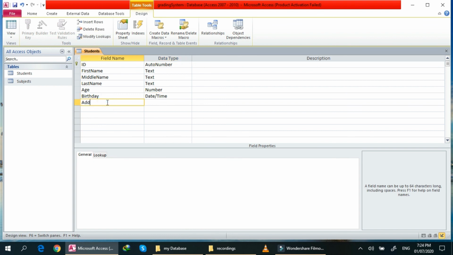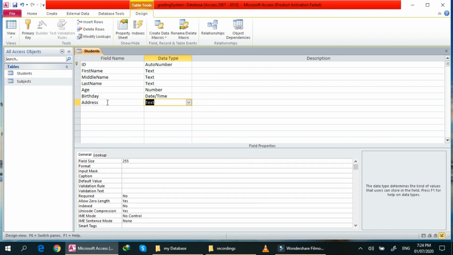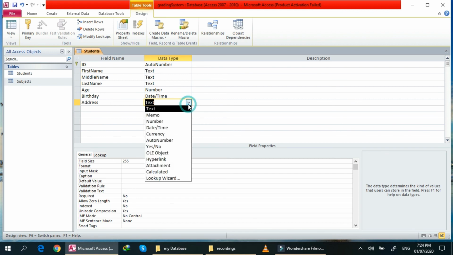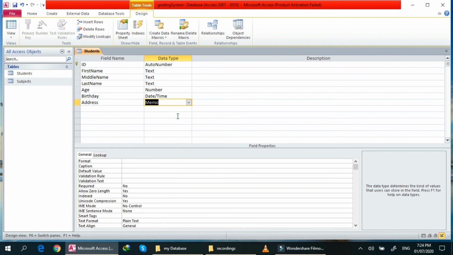Next is the address of the students. For the address, some addresses are more than 255 characters, so we can set this to Memo. Memo text could accept more than 255 characters, or unlimited text.